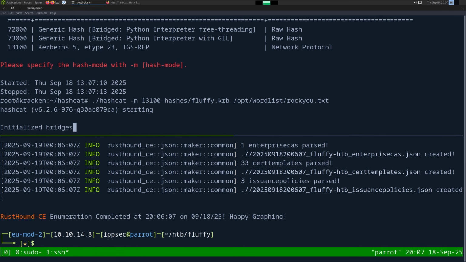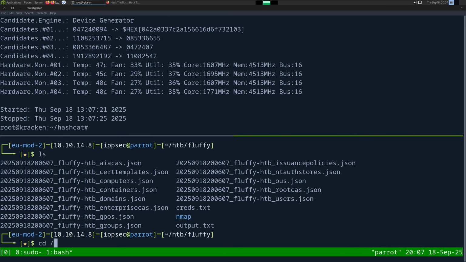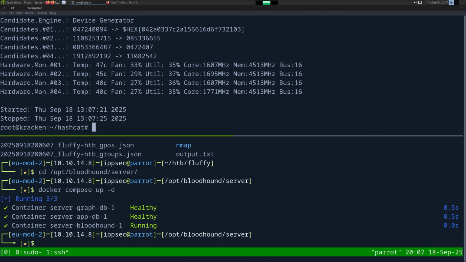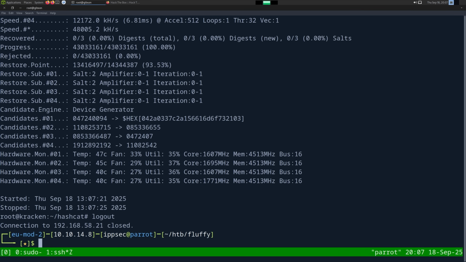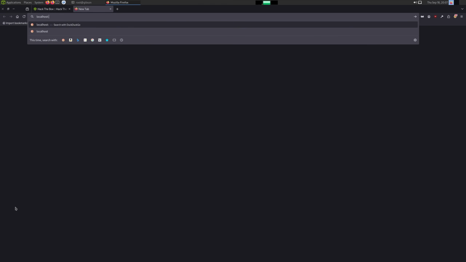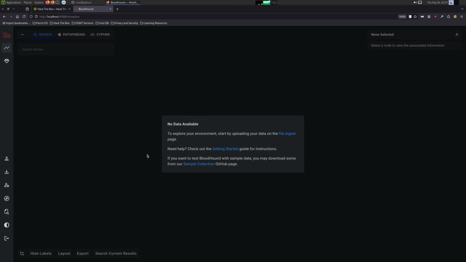Let that go. And we do have a bunch of files from Bloodhound. So let's go cd /opt/bloodhound-server, docker compose up -d to start the service. And none of these hashes cracked, so it bought us nothing. We do have Bloodhound running now. So I'm going to do localhost:8088 because that's where I have Bloodhound configured to run. The default is 8080, but Burp Suite likes listening on that port. So I always change my Bloodhound to be 8088 just so those two don't conflict, right?